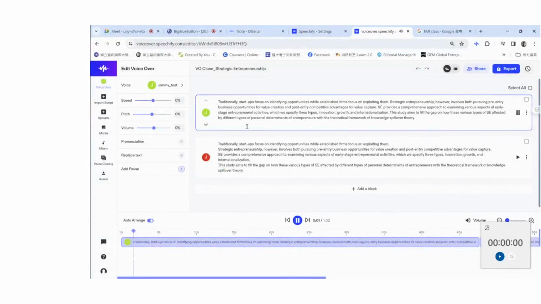Traditionally, startups focus on identifying opportunities. 这样有声音吗？我刚播了，这样有声音吗？ 好像还是没有。 While established firms focus on exploiting them. Strategic entrepreneurship, however, involves both pursuing pre-entry business opportunities.